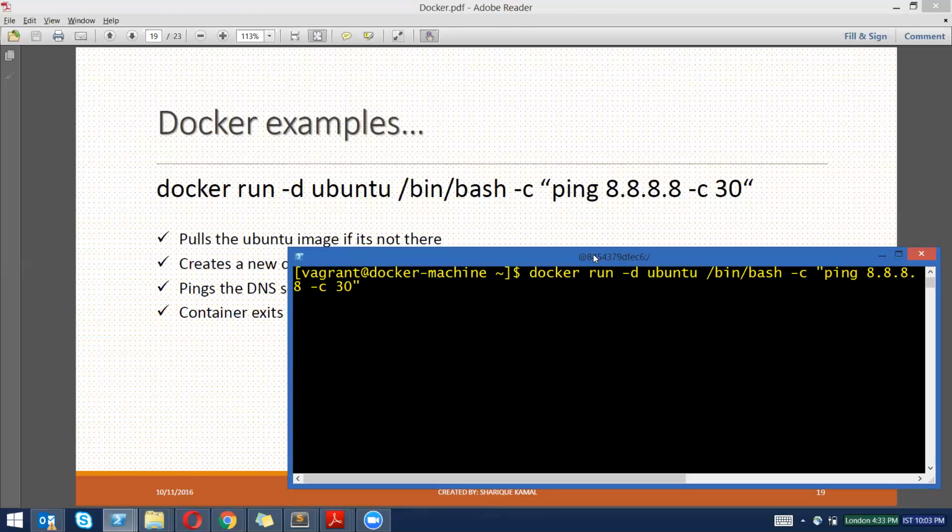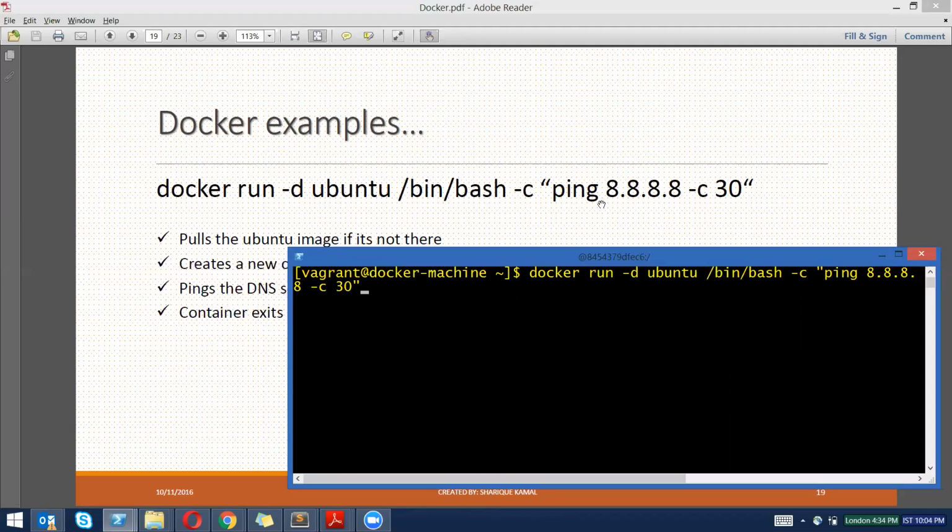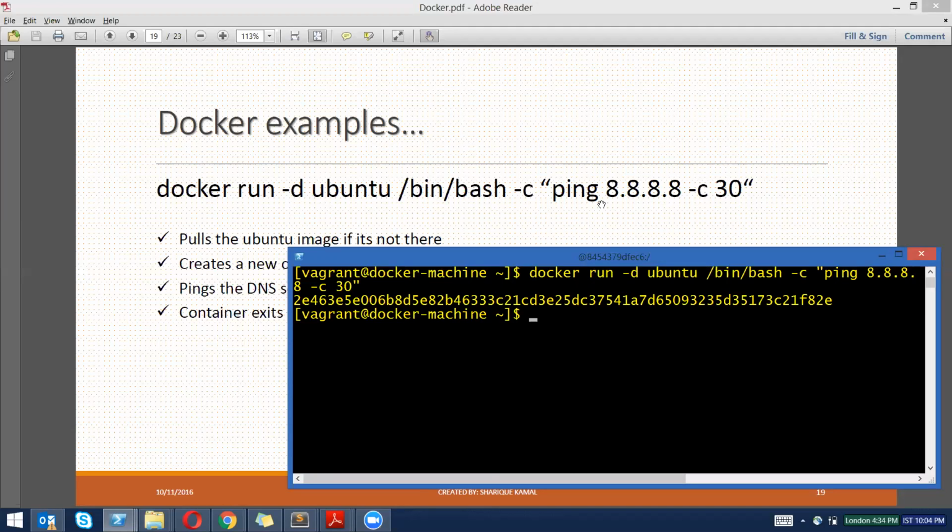So now if you run this, what will happen? It will pull the Ubuntu image if it is not there. It will create that new container from the Ubuntu image. It will ping the DNS server, 8.8.8.8, which we have mentioned, 30 times as per the command given, and then the container will exit also. So come here, run this. It pinged the machine 30 times and it came out.